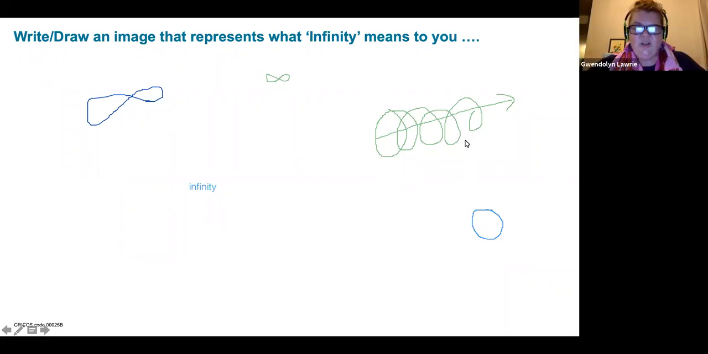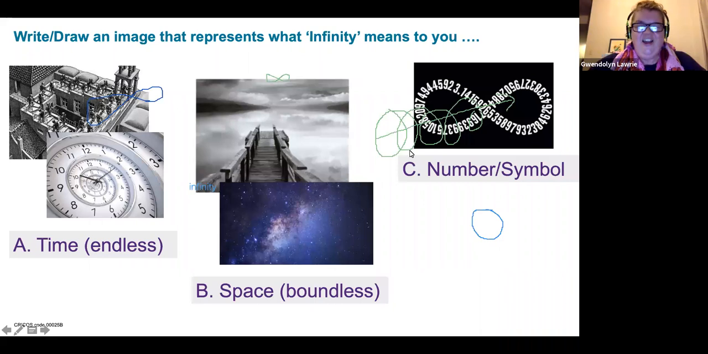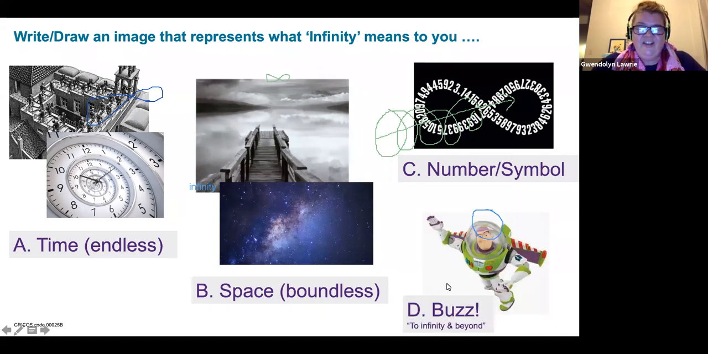Okay, so question 1. Okay, so I'm going to bring up 4 options for you, and I can see some lovely pictures already coming up. So here we are. Here are 4 options that you might have gone to. You might have thought of the time, infinity of the time. I've got the arrow there that looks like the time arrow. You might have thought of space, the universe, boundless. You might have gone to the numerical form, or option 4, you might have gone, and some people do, to Buzz Lightyear. Yay, infinity and beyond.